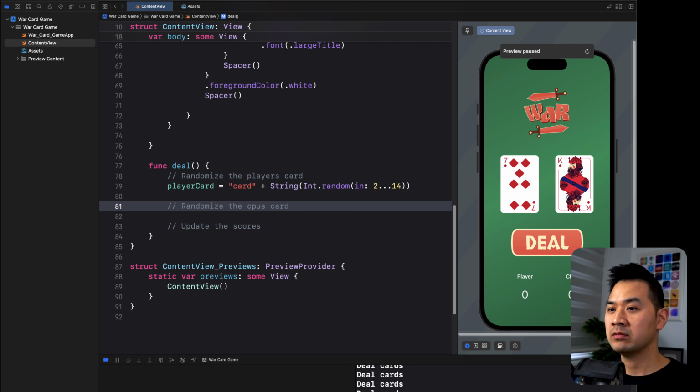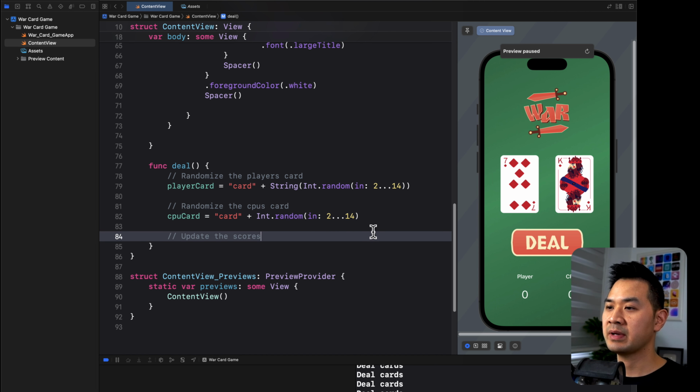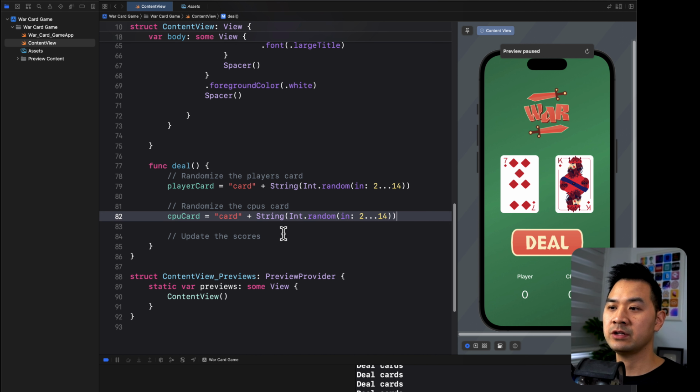And we're going to randomize the CPU card as well. Card plus, and then we are going to say int random 2 to 14. Right? And then I'll show you this error because last time I don't think we took a look at it. So here, cannot convert value of int to expected type string. It's saying that this should be a string. So we're going to turn it into a string. All right, no errors. Perfect.